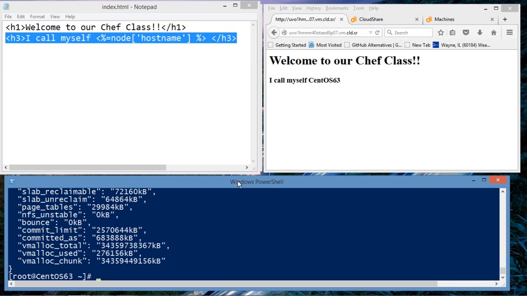So let me make this a little smaller and get back to my desktop when I started this demonstration. And you could see that we changed our HTML page. We uploaded the updated cookbook. And we ran Chef Client. And Chef Client looked to see if our node was indeed configured in the desired state, which it was not. It updated one resource, and we get our resulting HTML page.